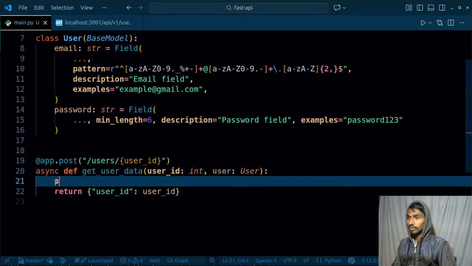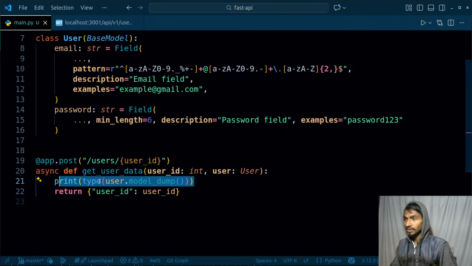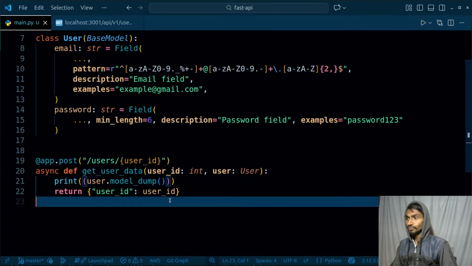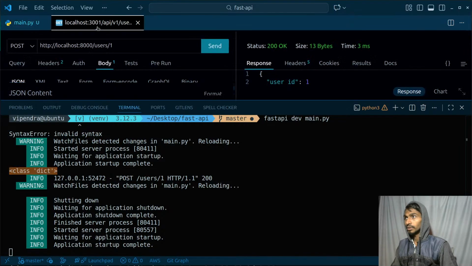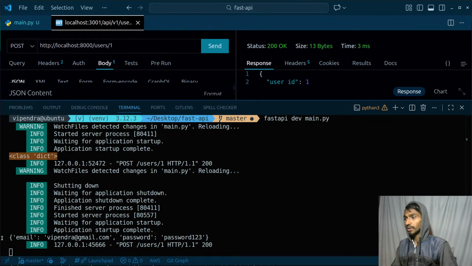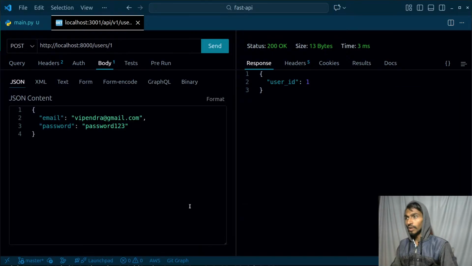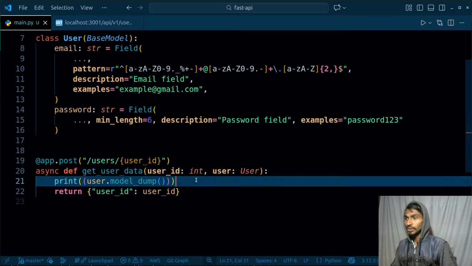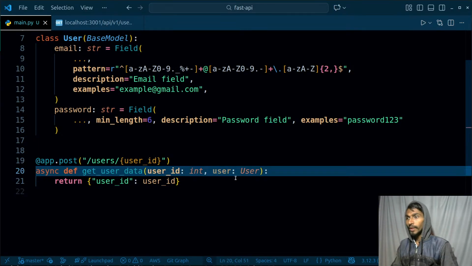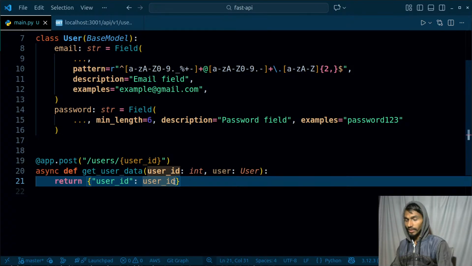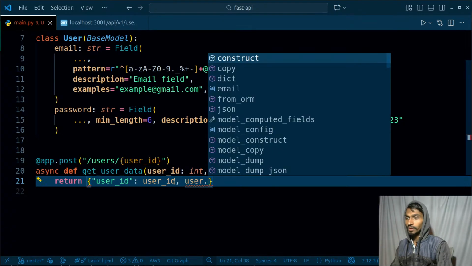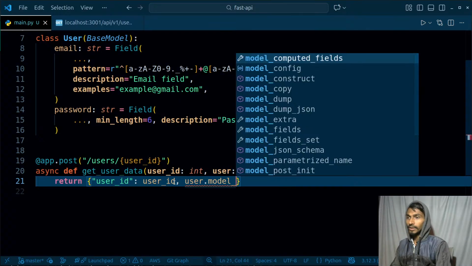Not only dumping, if I simply remove the type from here, I should be able to get the result of that too. Let's send the request again. I'm getting email and this and this, that's fine. What is the next thing that I can do? I want to destructure that. For destructuring it, I can simply remove it from here, and over here I want to keep user dot model dump, but this will not destructure.